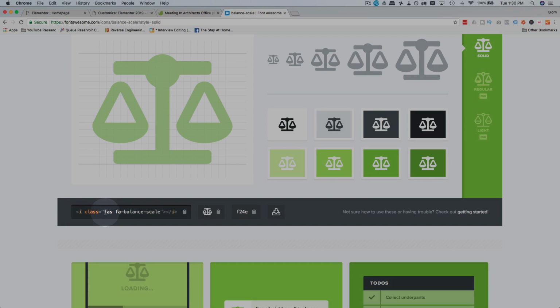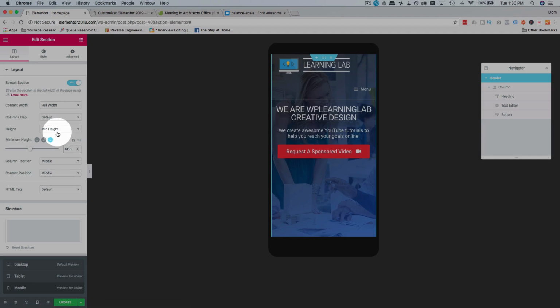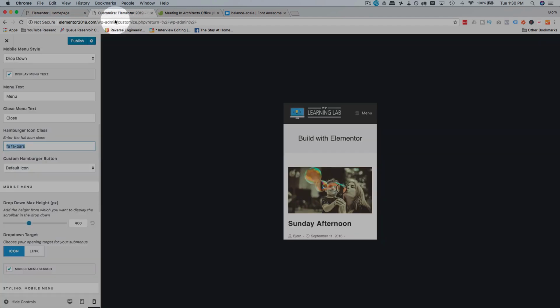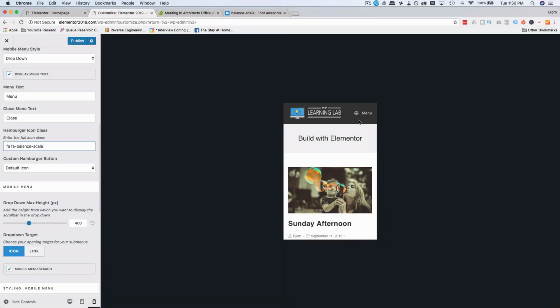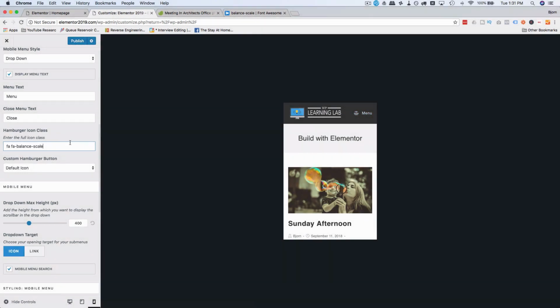We get these guys, FA balance scale, and we put that into the customizer, put that in there, see if that works. Yeah, there it is, balance scale, updated immediately. You feel we have the balance scale there now. I'm going to undo this to go back to the hamburger.